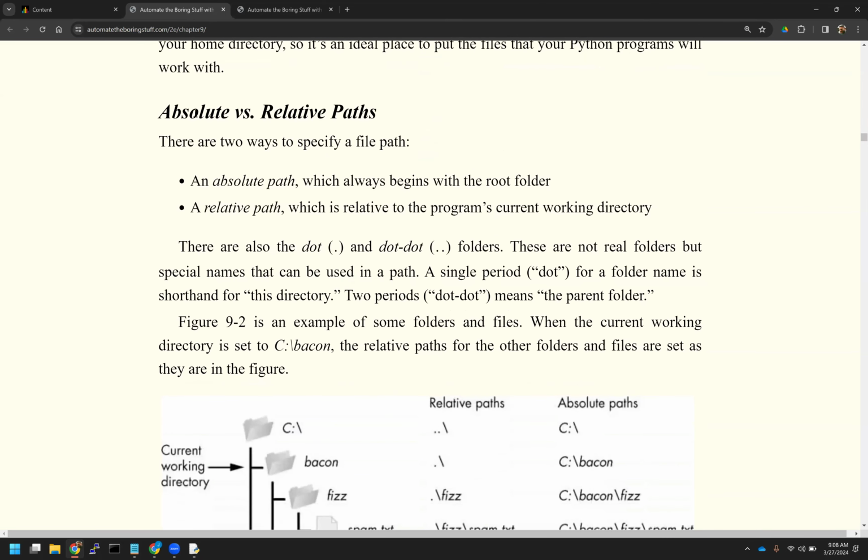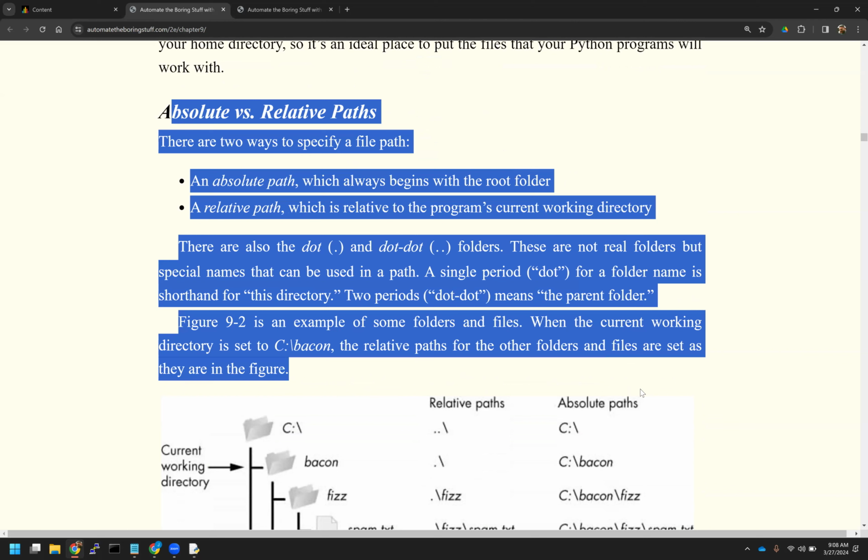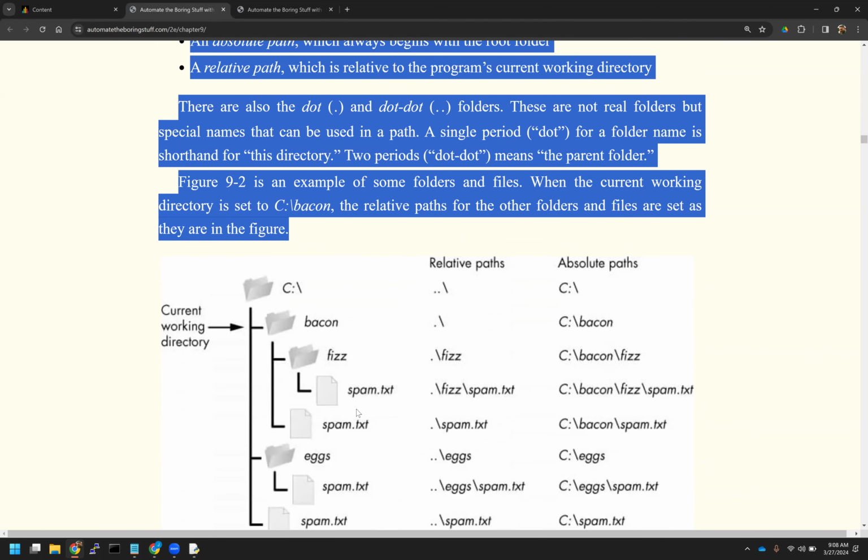The real piece that you guys need to understand is absolute and relative paths, all right? An absolute path means I give you the full working directory. So I'm going to go to C:\bacon\fizz\spam.txt. All right. If I'm currently in the bacon folder, then all I have to do relative is go under the folder fizz, under the file spam.txt. The idea behind relative paths is it starts in your working directory, wherever that may be, and then how do I get to there from here kind of thing. Where with an absolute path, I have to build the entire path out.